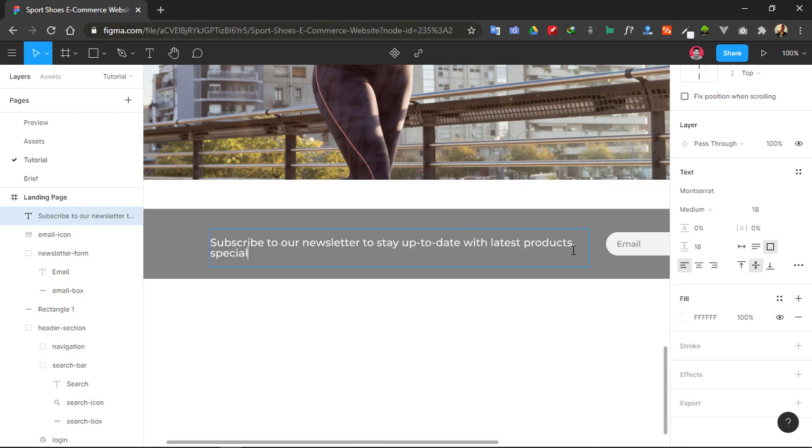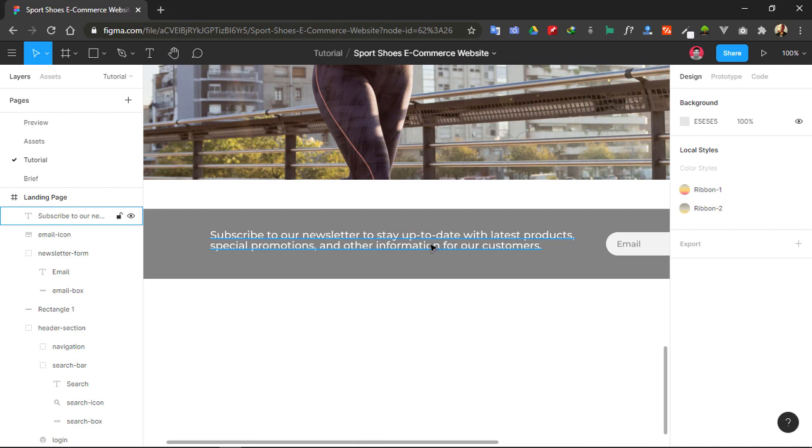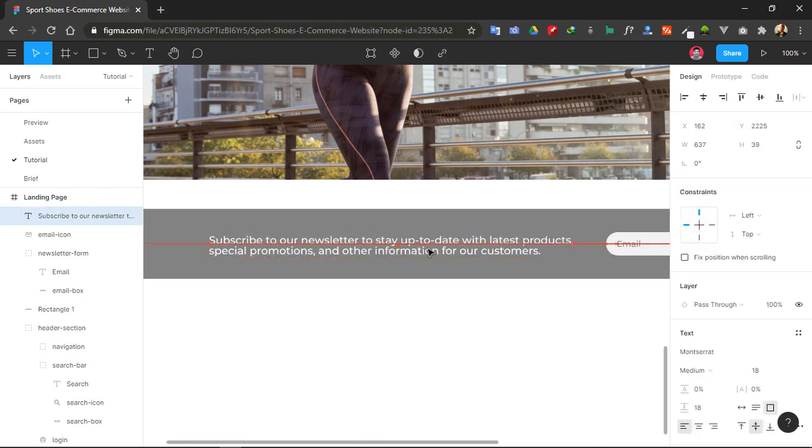And special promotion and information for our customers. Good. Now let's align them together with the newsletter form as well. Okay, set the distance. Hold the Alt button. Okay, let's set it to 30.